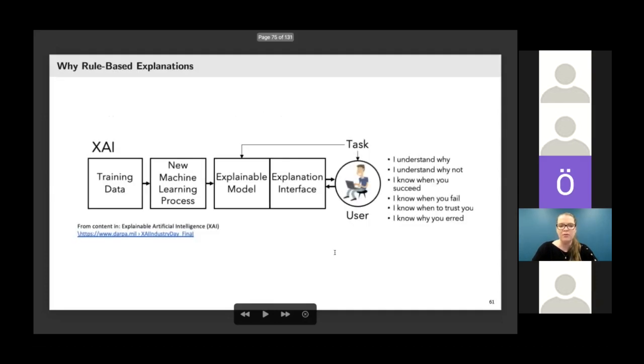So why are rule-based explanations worth thinking about when we think about interactive machine learning? If we think about the slide that Öznur showed at the beginning on what we want to facilitate from interactive machine learning, being able to answer those key questions. So I understand why.